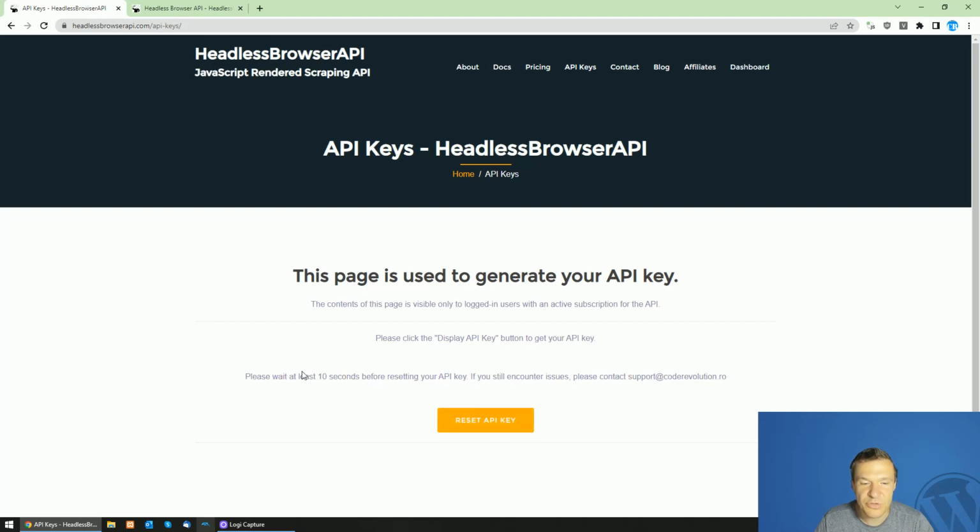And you will be able to use this feature every 10 seconds. So every 10 seconds, you will be able to reset your API key if you want. So let's check and let's reset the API key. So now I will have to use this new API key. If I refresh the page and I click show API key, the new API key will be displayed. So yeah, this is the way to reset API keys now on HeadlessBrowserAPI.com.